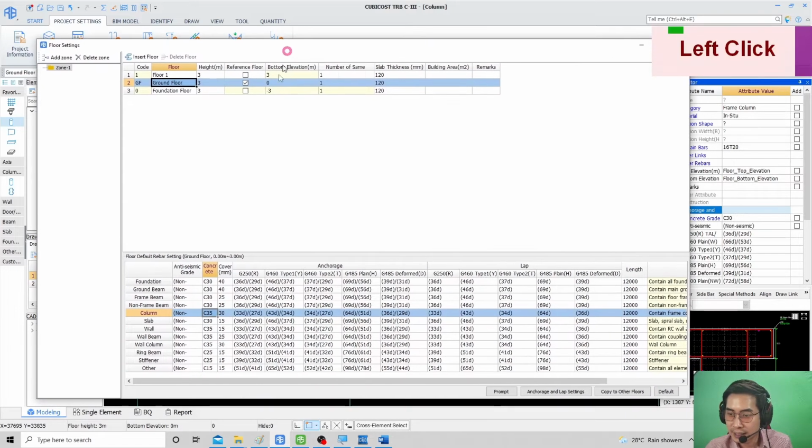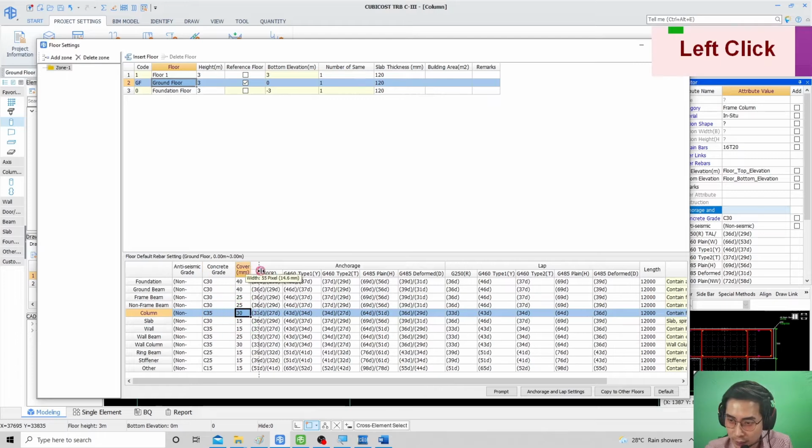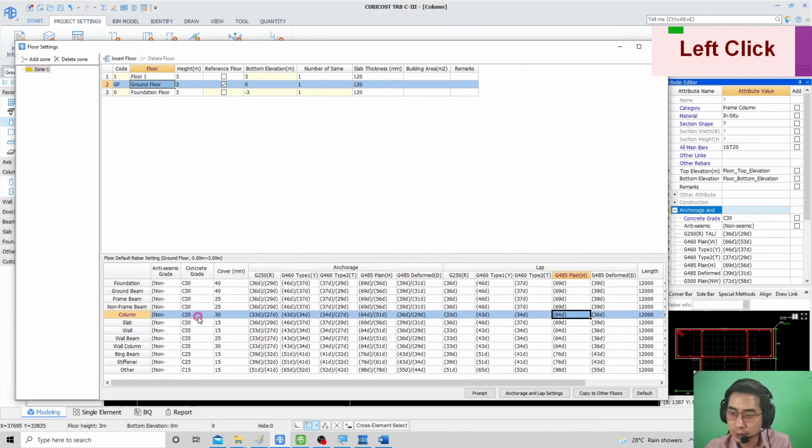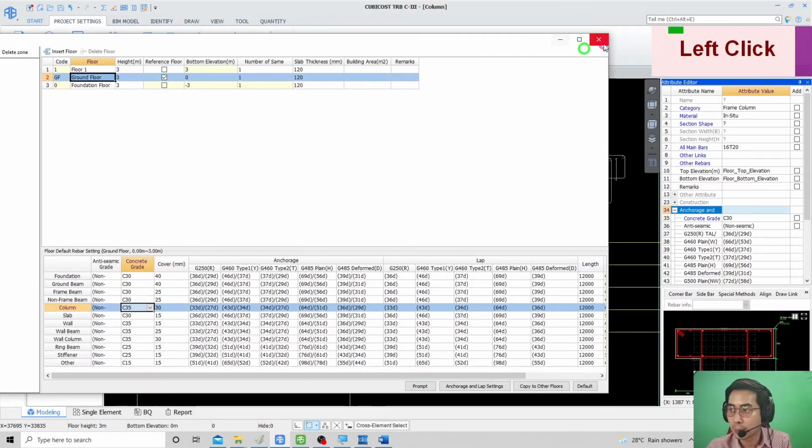So actually when you see a bracket, it means by default it follows the list: concrete covers, concrete grade, and all the lappings are over here. Make sure you change this correctly. If you find that in most of the project the grade is the same, let's say your column is grade 30, make sure you change it over here. Before you start modeling, trust me, it will save you a lot of time because you don't need to change it again and too often once you're in your modeling process.